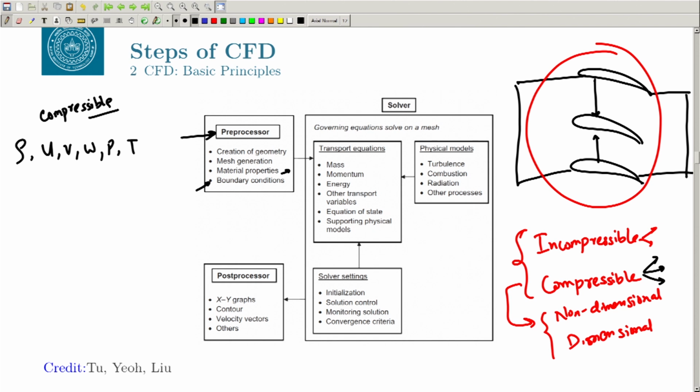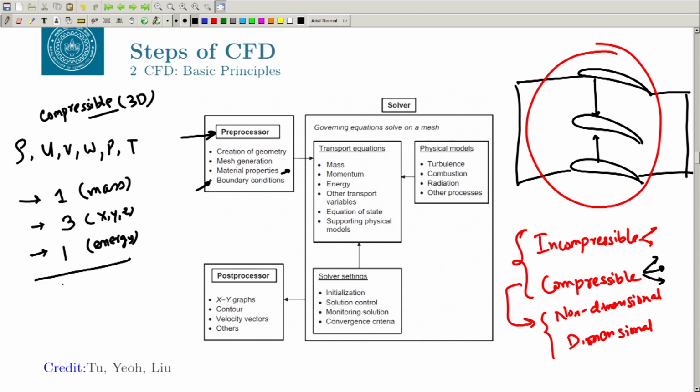But what are the equations that you have? You have mass conservation, that is 1, and how many momentum equations? You have 3 momentum equations, x, y, z, let us say we are doing a 3D problem. And then you have one energy equation. How many equations do you have in total? 3 plus 2, 5. How many variables do you have? 1, 2, 3, 4, 5, 6. You have 6 variables and 5 equations. How do you solve it? So, this is an underdetermined system.